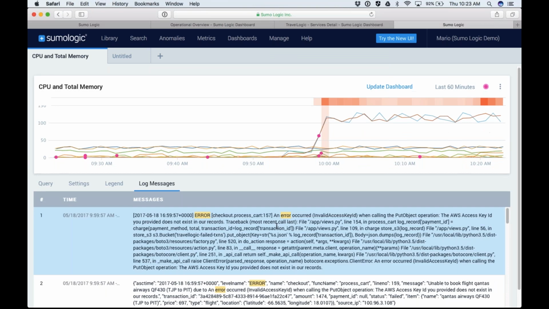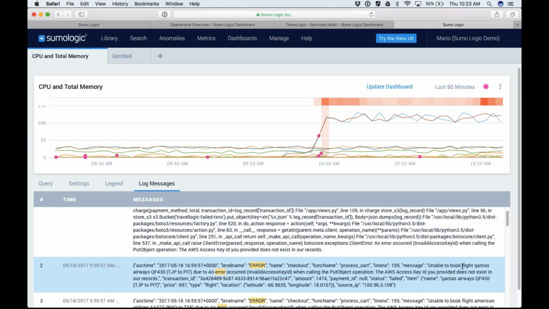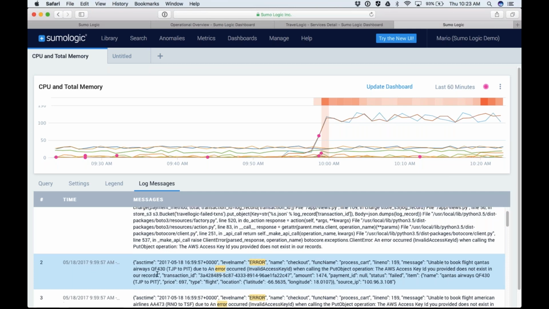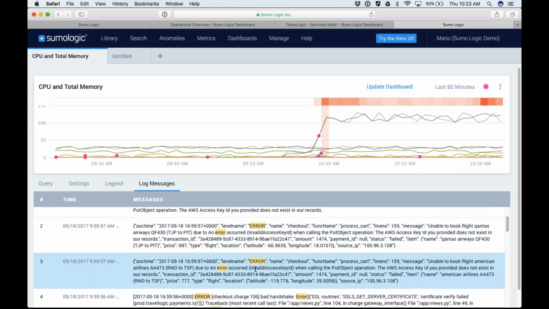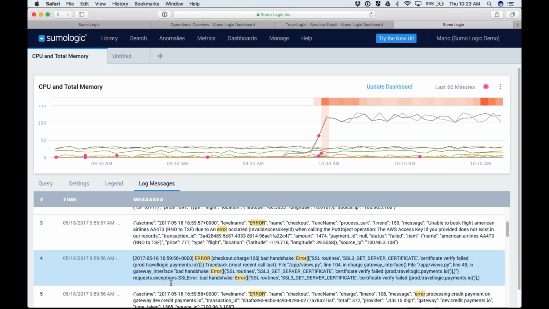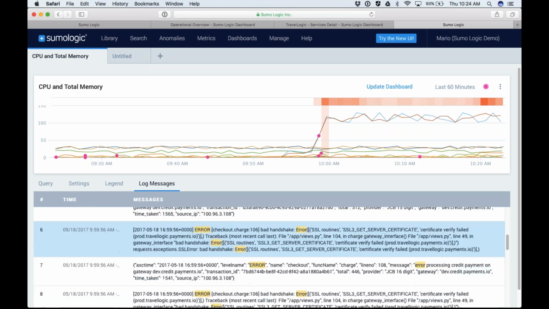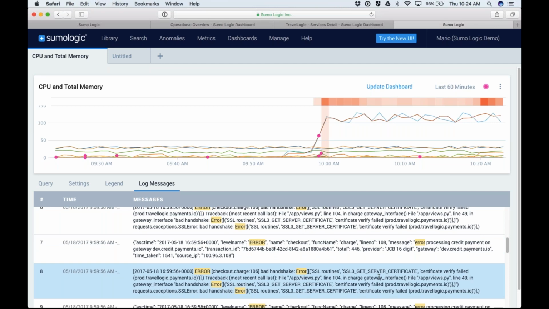So let's skim through it. This one says I have some sort of an invalid key ID. This one here is giving me some unable to book flight, Qantas error such and such, invalid key. This one is giving me some SSL routine, SSL certificate issue, certificate verify failed. So you notice how it's starting to show me here's another issue with a certificate. Here's yet another issue with a certificate.